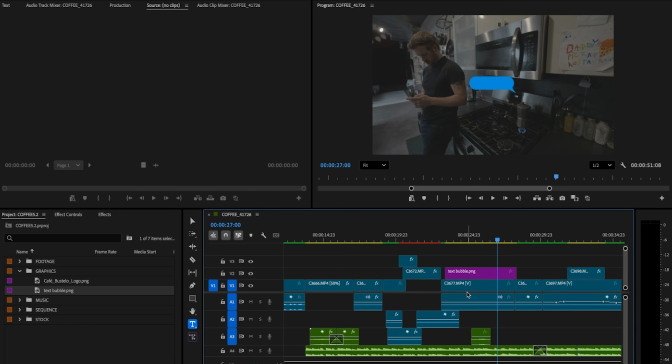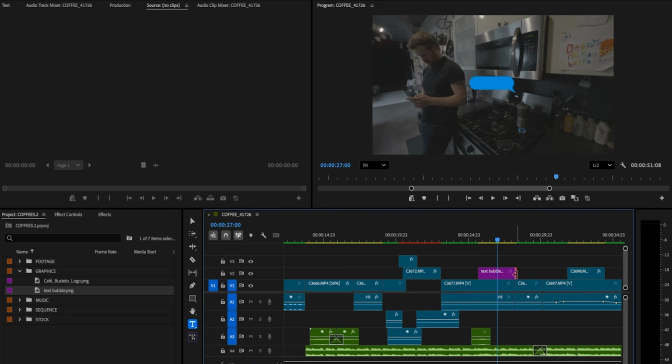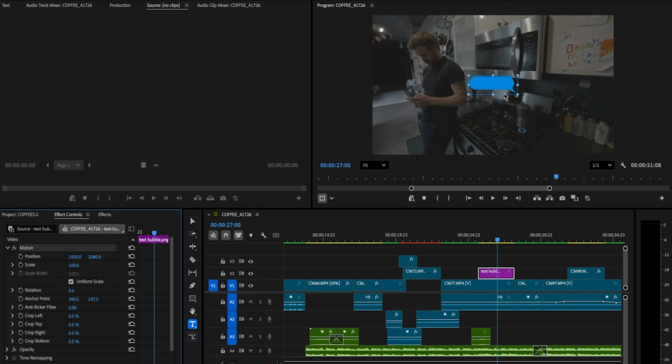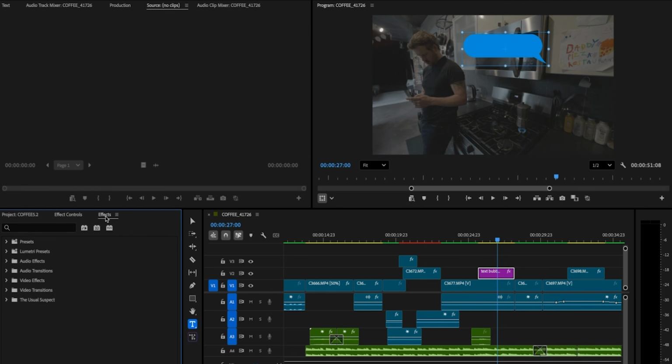All right, so I'm going to start my text bubble about where that sound effect is. And now where do I want it on the screen? That's a great question. Let's go ahead and move it. I'm going to make it a little bigger. I also want to flip it. I want the little tail to face towards me. So I'm going to go to Effects. I'm going to type the word flip, and I'm going to do a horizontal flip on it.